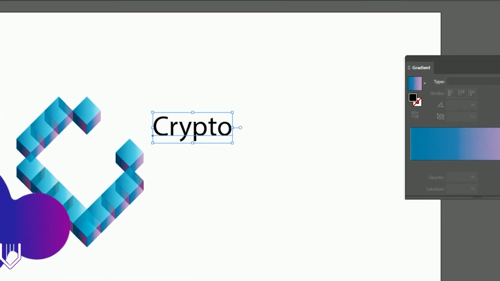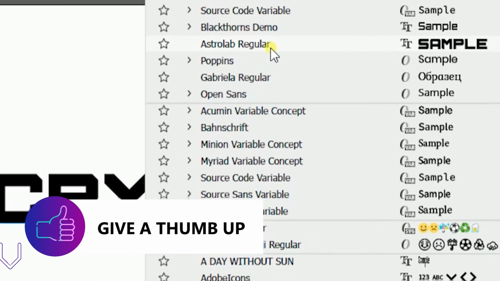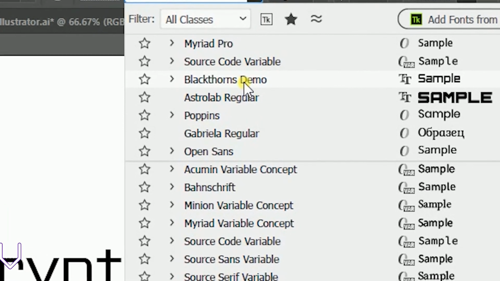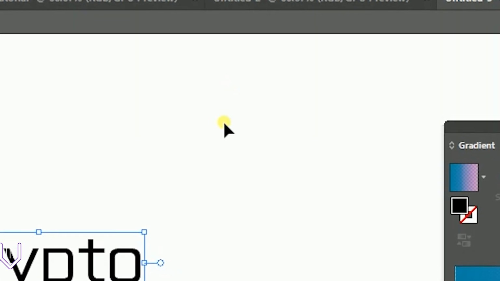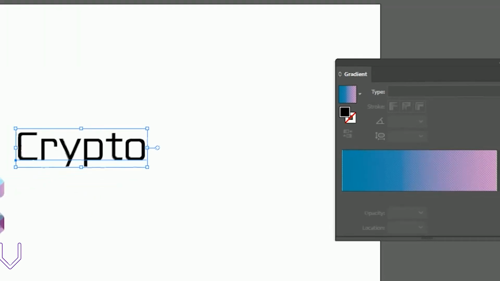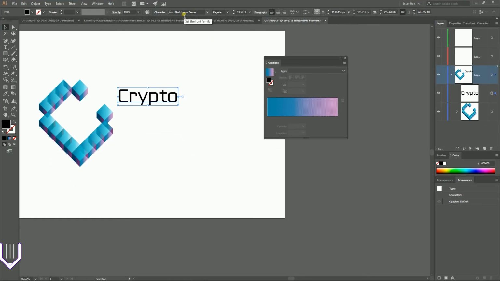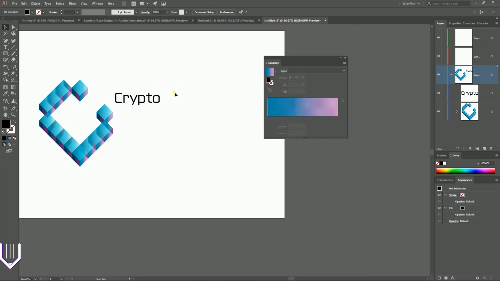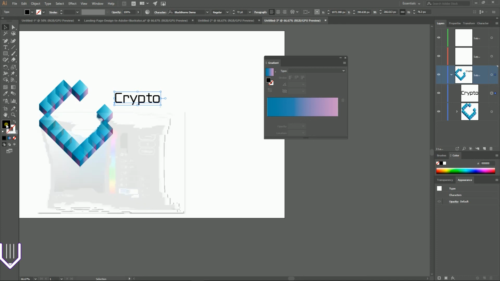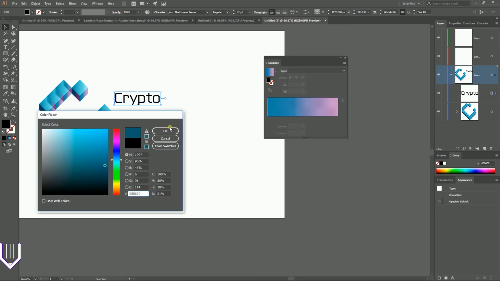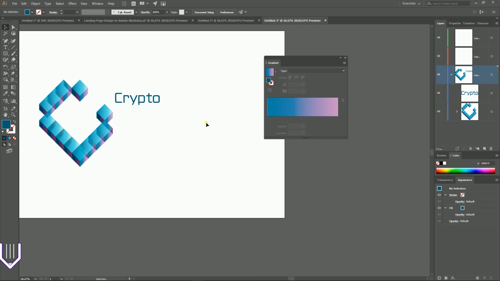Okay. I don't think that Myriad Pro is the best font here. I try this. I don't also like this, but this Black Tones Demo is what I'm looking for. So Black Tones Demo Regular is my font, and the font size should be 72 pixels. Is exactly what I'm looking for. So let me give it color, some pretty generic. Okay, and this is the final design.